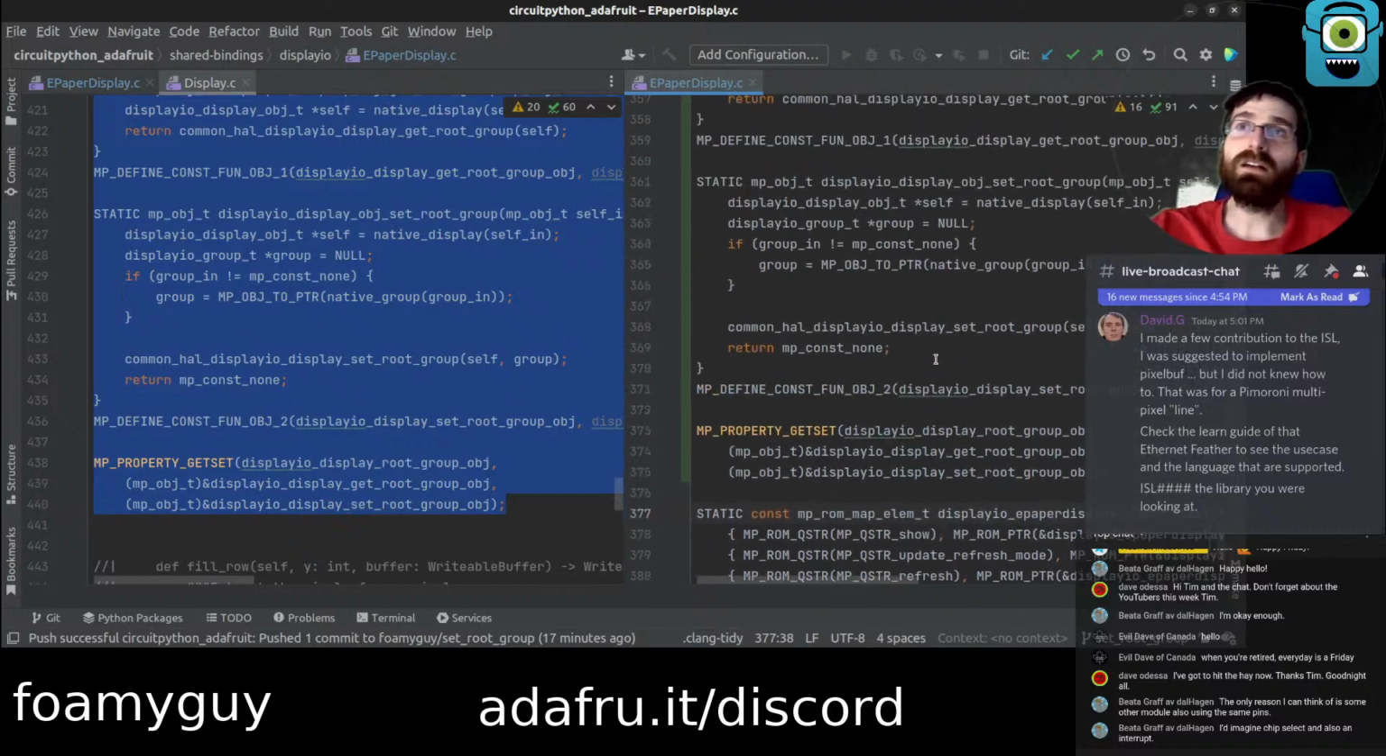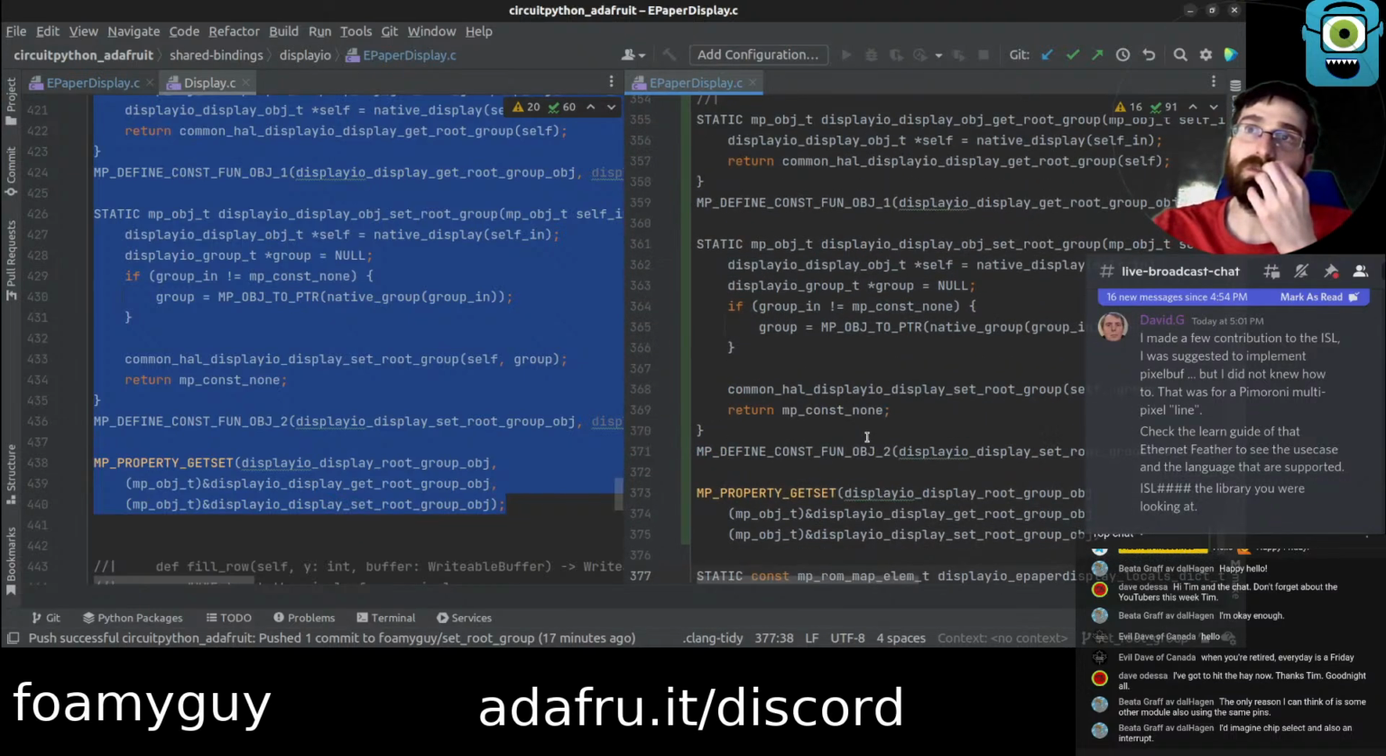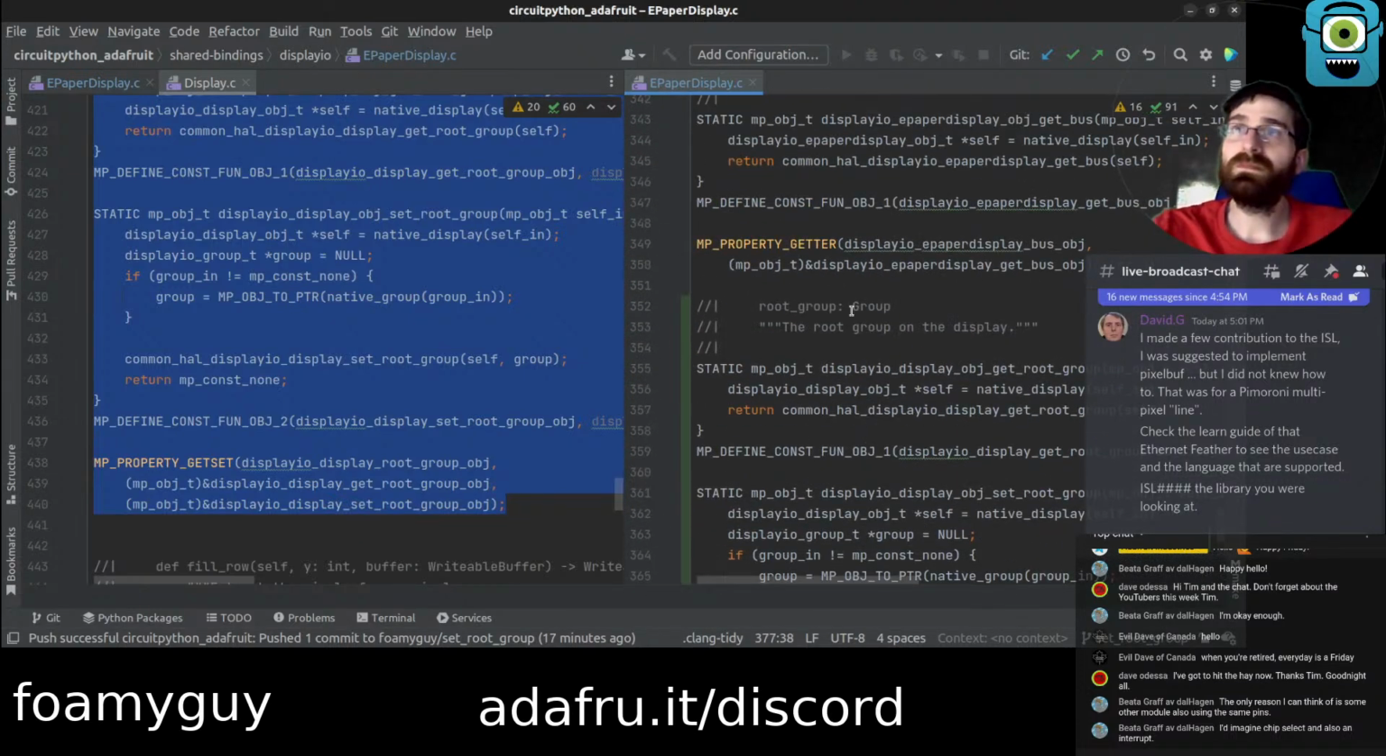So a lot of this stuff will need to be e-paper display instead of display. But I don't know if everything. It looks so. There's self, like pretty much everything. Native display.